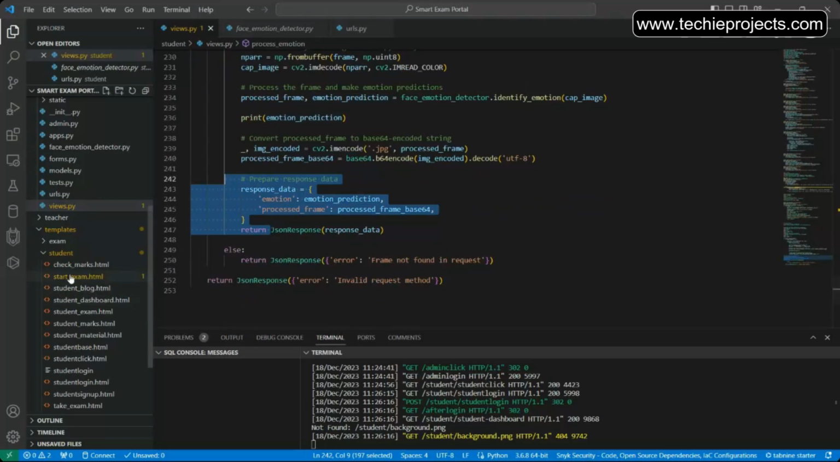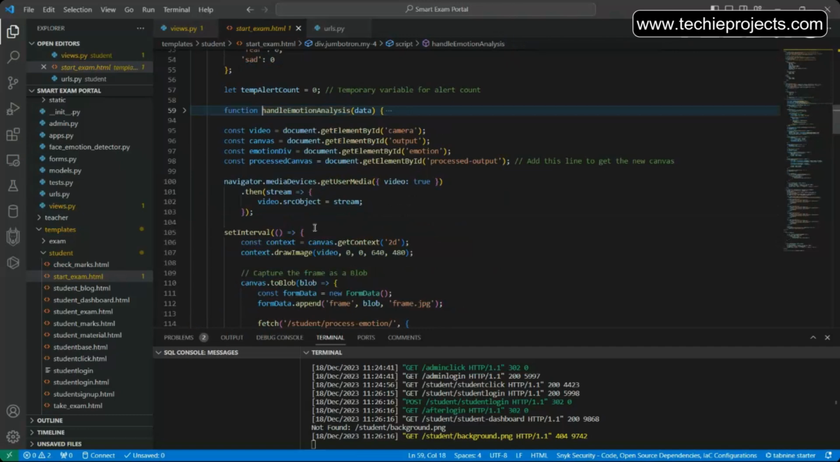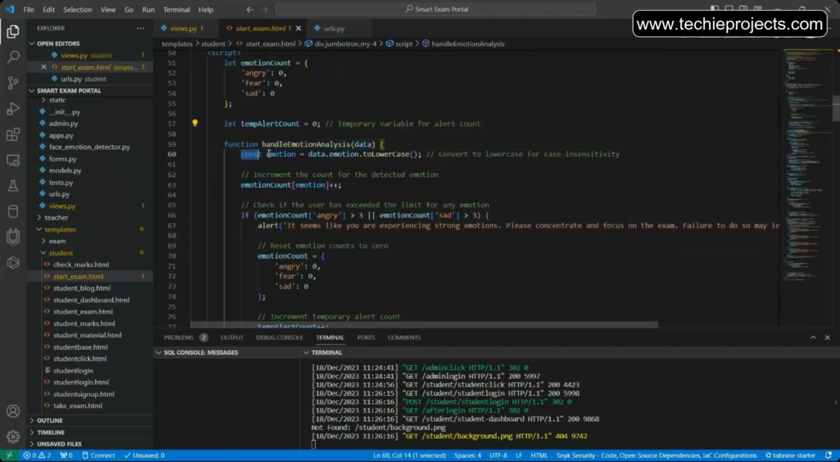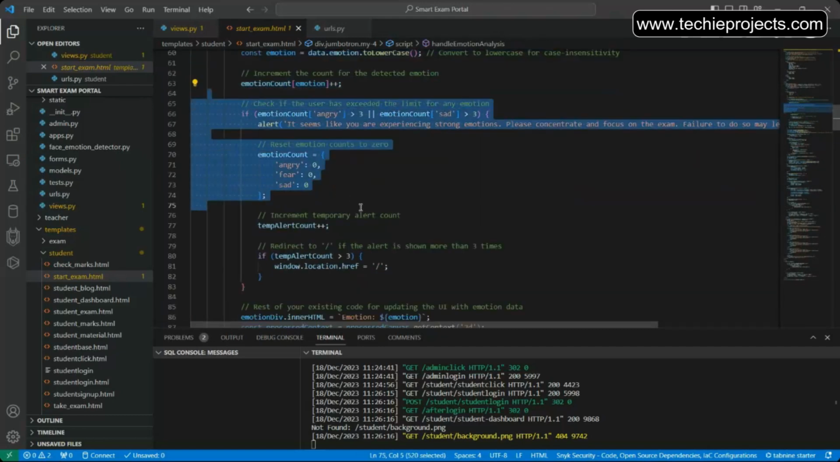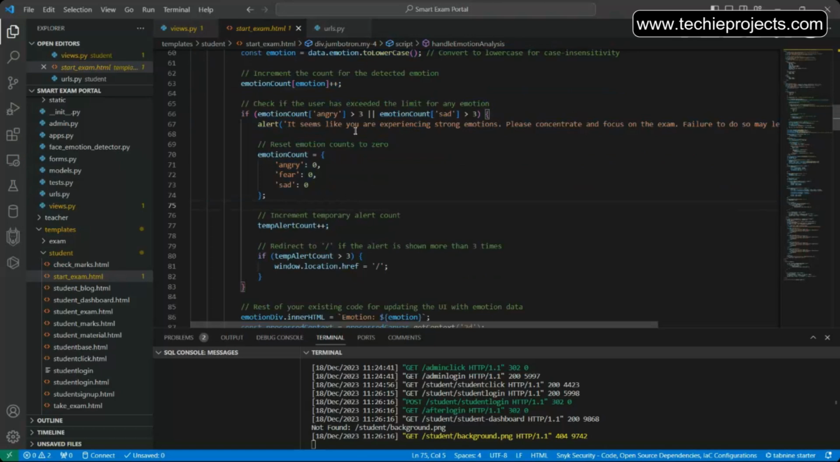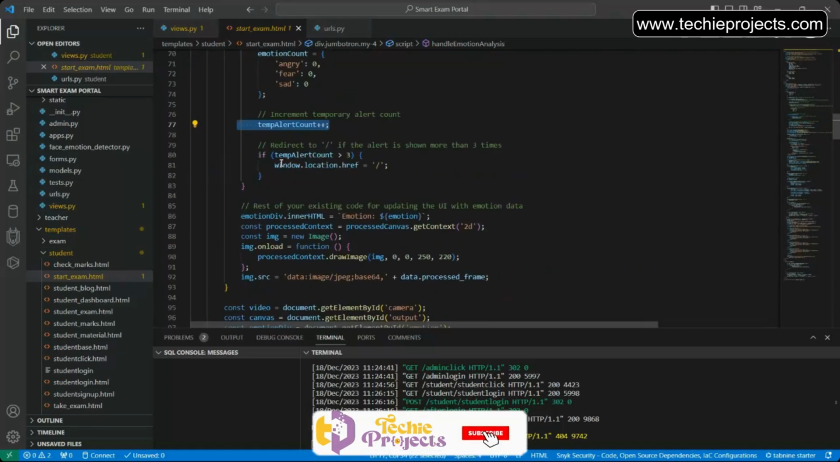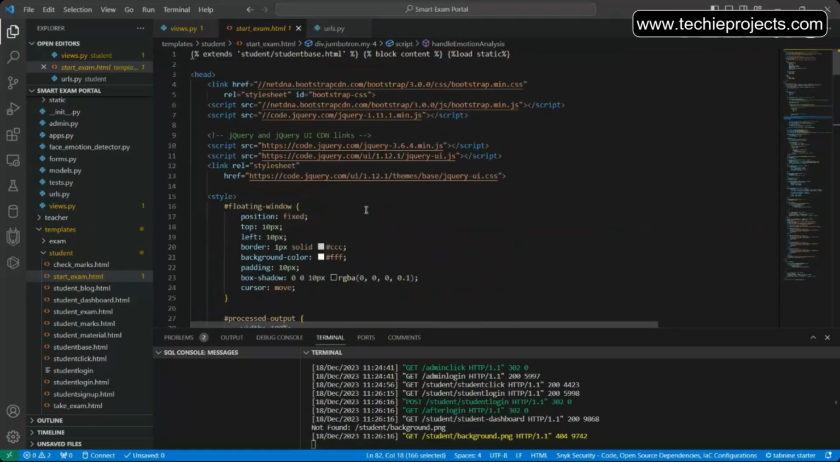If we go back to this start exam, as you can see, once the API call succeeds, we call this handle emotion analysis function. We have created a JavaScript function, this one, handle analysis. In the function, we take the emotion and image when we are displaying, and then we validate whether there is a sad mode or angry mode. If it is sad mode or angry mode, then we display the alert, otherwise not. We also check whether the count of alerts is more than 3. If it is more than 3, then we simply redirect to the home page, that's it. Like that we have done the emotion detection and analysis part.